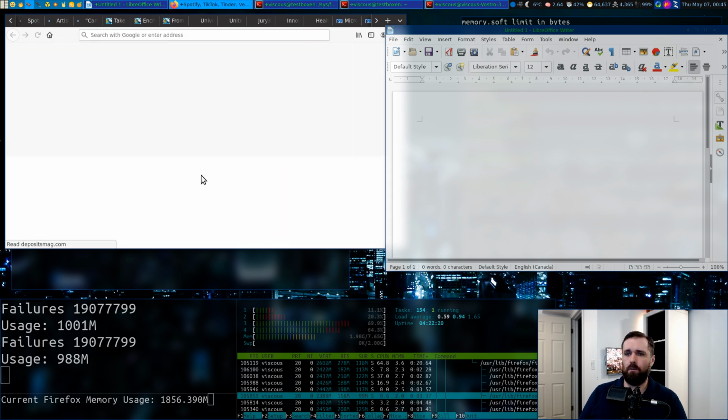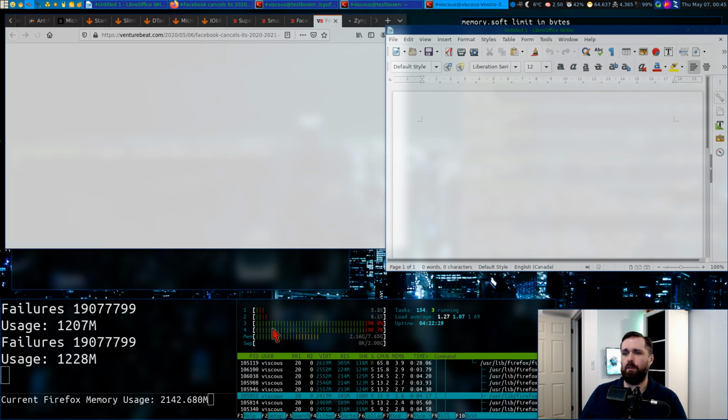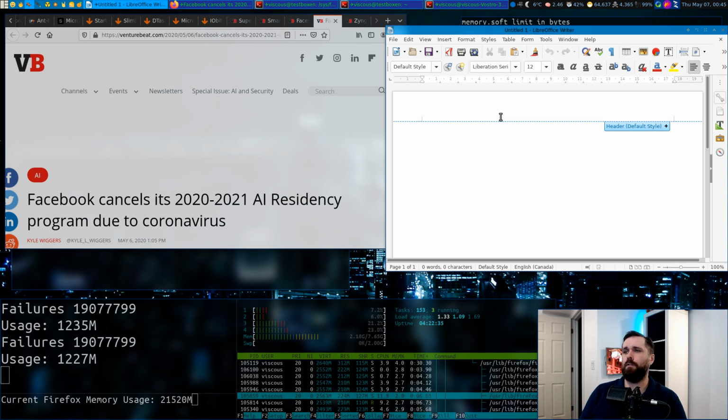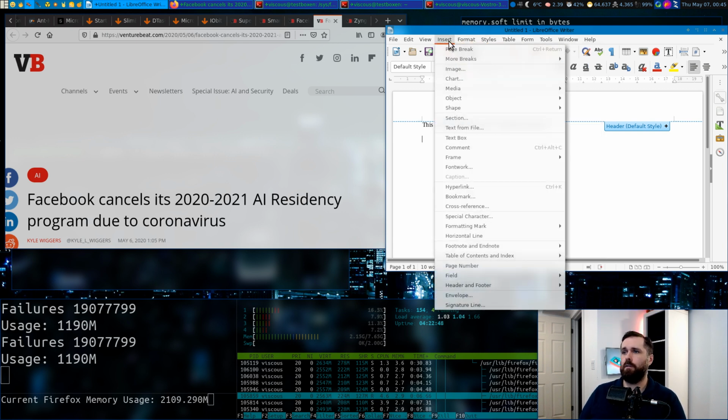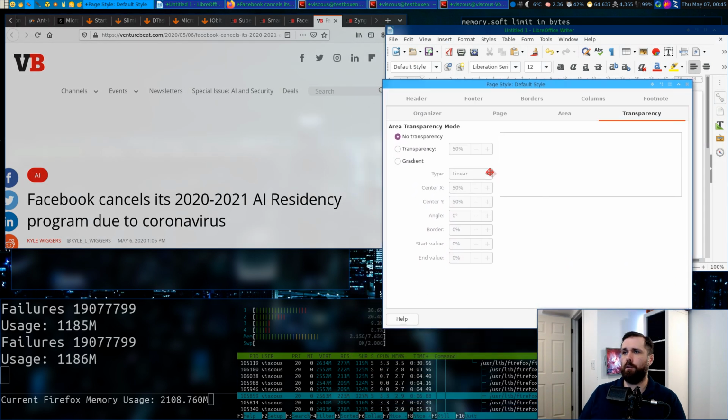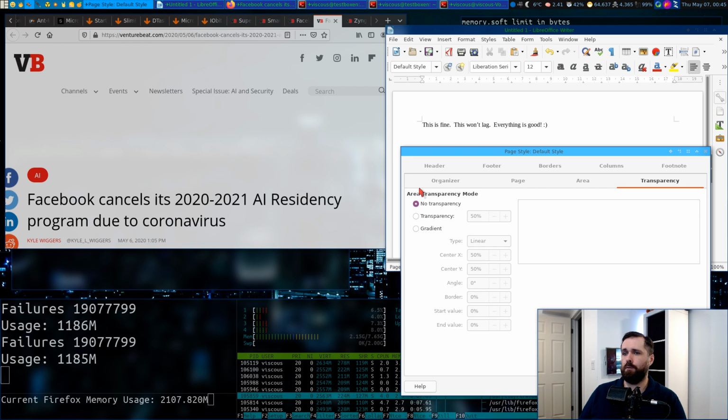So let's just keep going here. We're just going to fire on through this until we get to the end, and this should really start to use some RAM. As we can see, the CPUs are being pinned for 3 and 4, which is great. It's not touching our CPUs for the LibreOffice instance, so this is fine. This won't lag. Everything is good. And we can do other things, like open a dialogue, like the page style dialogue, for instance. That's all fine. Hooray. So things are good there.